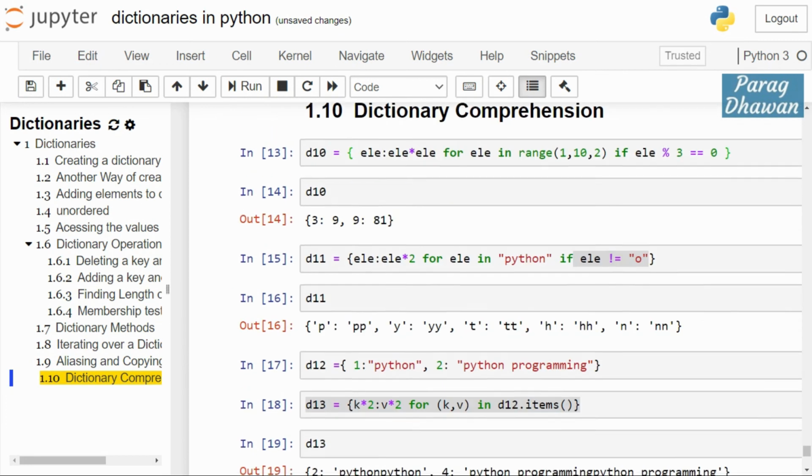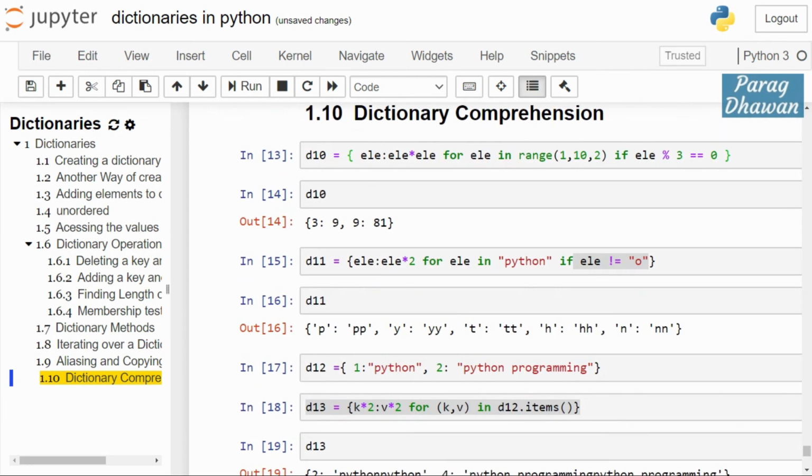That's it regarding creating a dictionary using dictionary comprehension. Syntax is opening and closing braces, then key colon value for key inside the iterable. You can give the condition also, but it is optional.